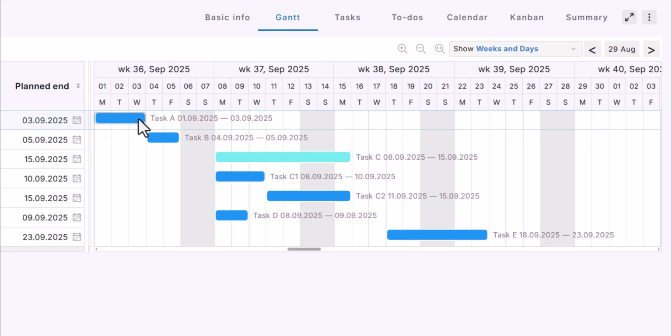To create a dependency, I simply drag an arrow from the predecessor task to the task that depends on it and drop it. It's important to avoid creating dependencies on parent tasks. Instead, always connect them to the lowest level subtasks. For example, instead of linking to task C, I'll link from task B to task C1.